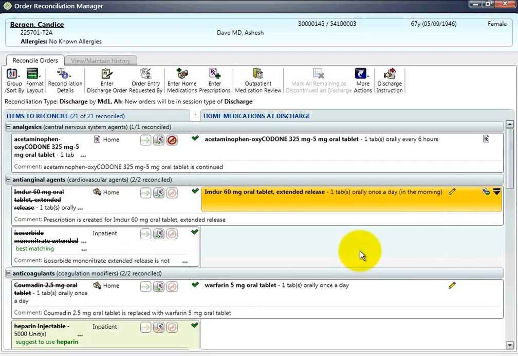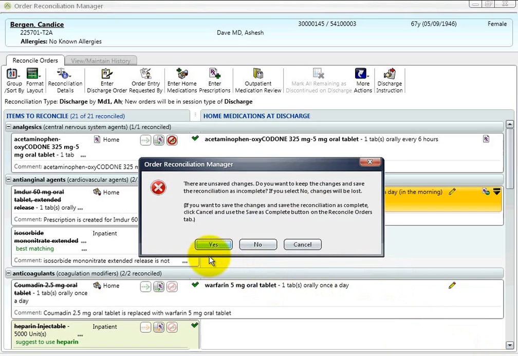Upon completion of the reconciliation, you will need to save it as either incomplete or complete. Incomplete will save the prescriptions as unsubmitted to be printed on completion. Saving as complete will display the prescription dialog box. Cancel gives you options of yes to save the reconciliation as incomplete. No will cancel the reconciliation and remove all the home medications. And cancel will close this window.